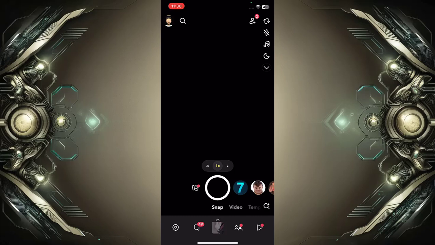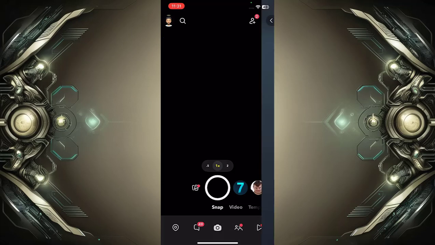In this video, I will show you how to make your account private on Snapchat. First of all, you can open the Snapchat application. I have already opened the app, and now you can tap on the profile icon at the top left corner of the screen. Just simply tap on it.